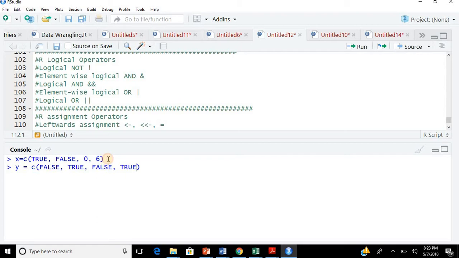Now let us create these two, x and y. I'm not sure whether I've created this x or not, so I'll just copy this and run it once again so that I'm sure that I have created it. Fine, now I have this x and y. Now let us see, I want to check not x. If it is not x, then what are we getting? This is false, true, this becomes true, and this becomes false.